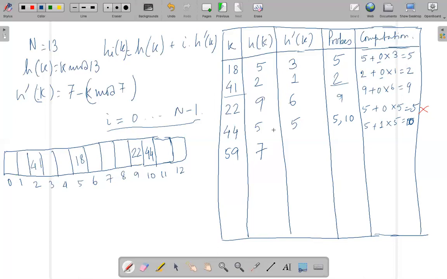Next, let's say we have 59. So h(k) is 7, h'(k) is 4. Now you have 7 plus 0 into 4, which is 7. 7 is an empty location, so you can place 59 in location 7. Next comes 32. So for 32, h(k) is 6, h'(k) is 3. So the probe is 6 plus 0 into 3, that is 6.